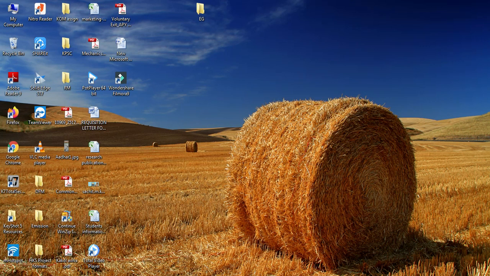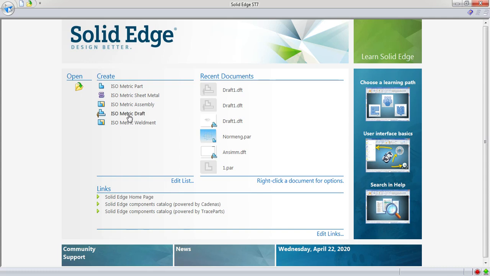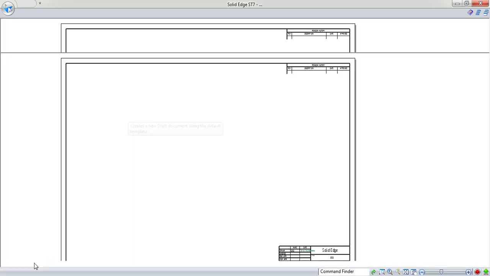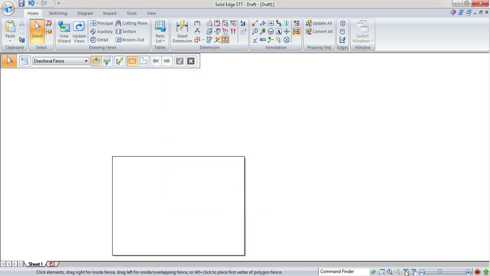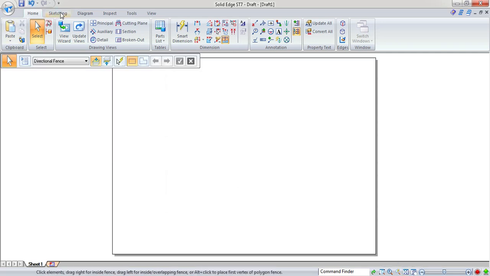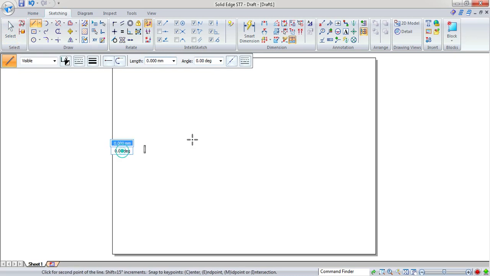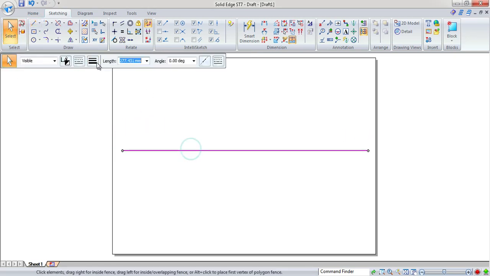So first open the Solid Edge ST7 software, select the isometric draft and set the sheet to A4 size. Switch off the show background, click on save default, then click on OK. So click on the fit command. Go for sketching. So take a line command, draw the XY line approximately in the middle of the A4 sheet and change the thickness to 0.15.